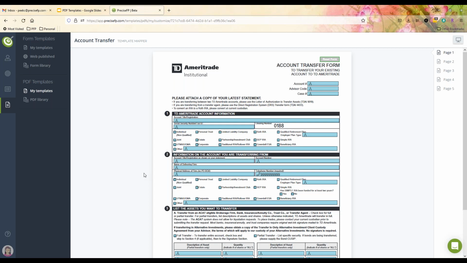So with things like TD and Schwab, they do make use of DocuSign, so you can enable DocuSign in PreciseFP. And I'll go through that whole process of what it looks like preparing a form for someone using both DocuSign as well as our own signature option. So you can also create your own and upload your own PDFs. I'm going to go through all of that.